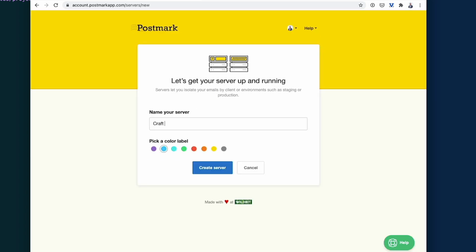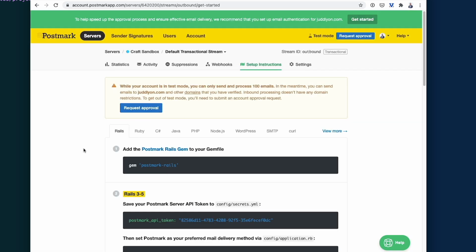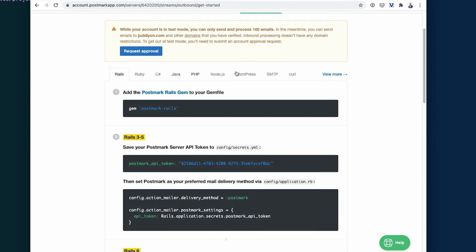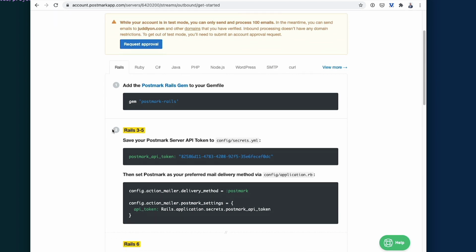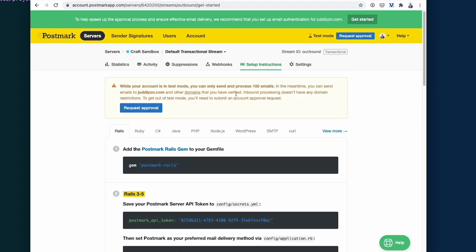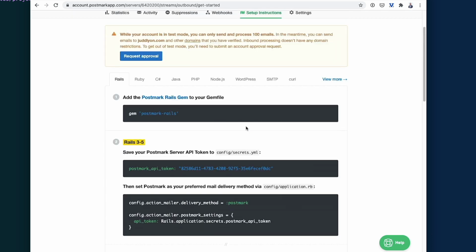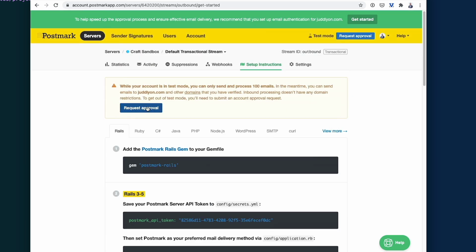We're going to call this Craft Sandbox. You can associate a color label or whatever. You create this. They've got integrations with every programming language, platform, whatever. This is telling me I've got a free account, so there's some extra things to set up. If you're doing this for real and you're doing this on a production website, there's a couple validation steps you can do with your DNS and whatnot. I'm not going to get into that here, but they have good instructions.